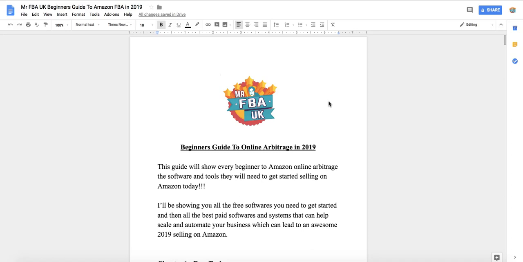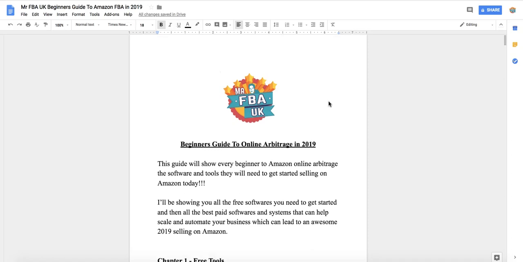And this is a beginner's guide from my perspective and what I think are the minimum requirements to get started with Amazon with online arbitrage. And yes, you can do it on less, but I'd say the entry level is everything that I'm going to cover in this beginner's guide.